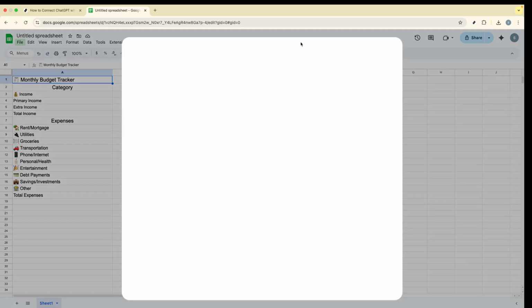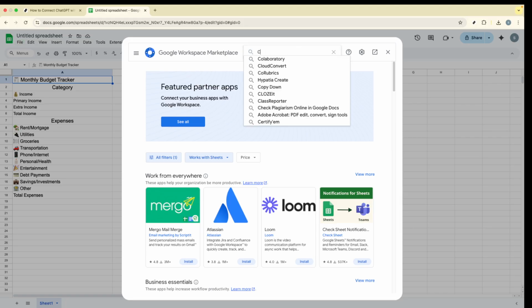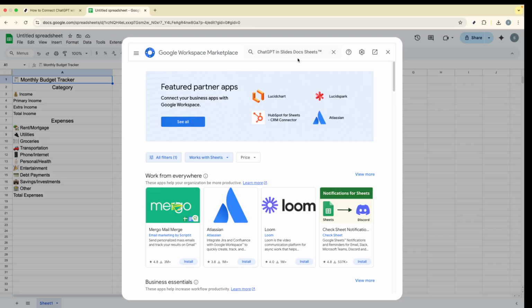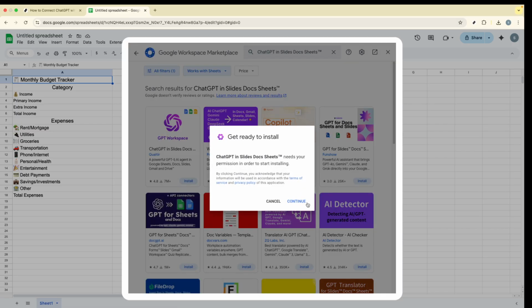In the Marketplace, use the search bar and type ChatGPT. From the results, look for the listing called ChatGPT in Slides Docs Sheets. Open that listing to view its details and confirm you've got the correct add-on. When you're ready, click Install. A confirmation window will appear. Click Continue to move ahead.